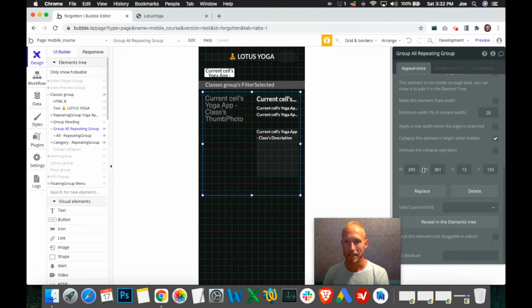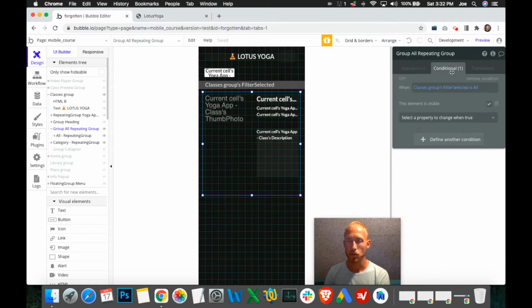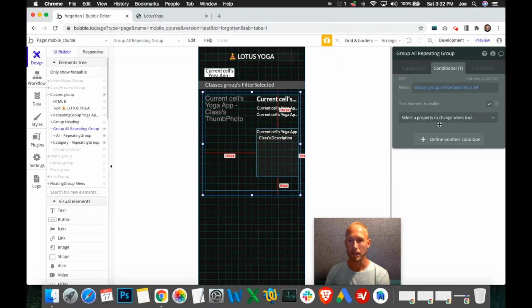So what exactly is that? So you can follow along and get your backend exactly the same as mine if you're following along: 293, 301, 13, and 133. Now this one has a conditional to only be displayed when the filter selected thing is all. And if you'll recall here, when the page is loaded, we actually set that state as also, like it's kind of defaulting to be visible. But so both of these have this.